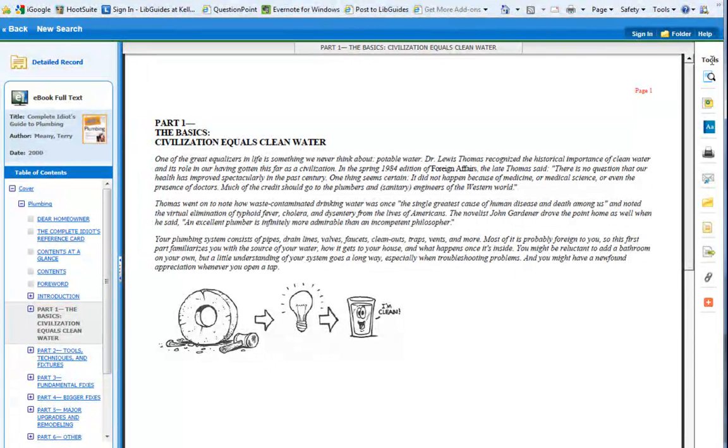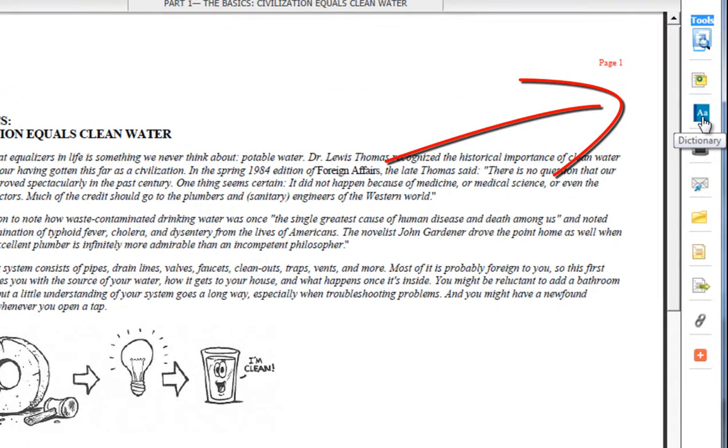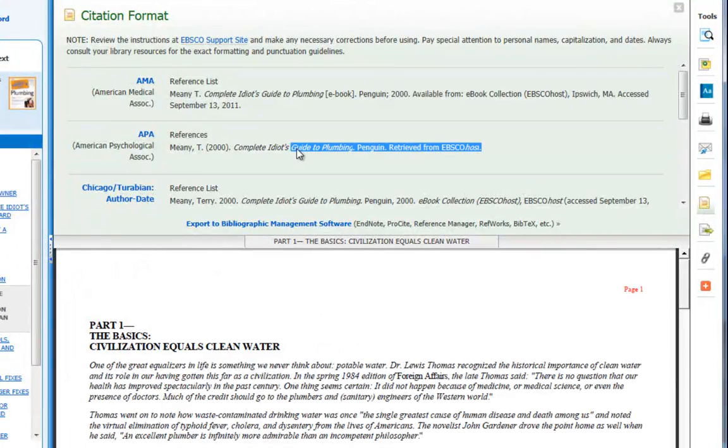Now you'll notice over at the side there are a bunch of tools, things that we can do with our book. There's a dictionary to look up words. You can print out pages from the ebook, usually around 60 pages. You can email yourself a link. There's even a golden page here, just like in the databases, that will create a citation. This is computer generated. You will want to double check it to make sure it's correct.